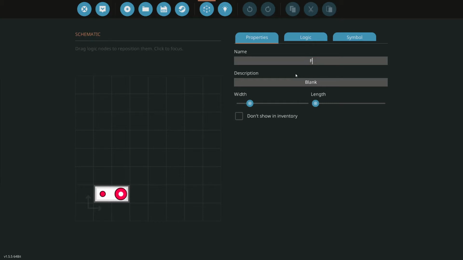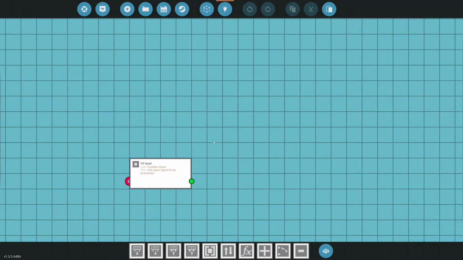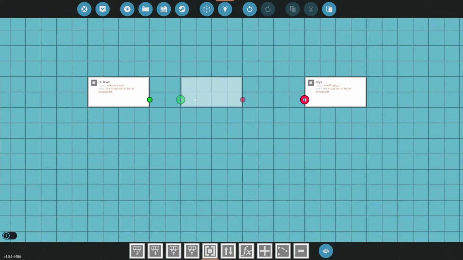Let's see, funnel reset. Okay. All right, and this is going to be an input, rather, a number: volume, fill level. So if the fill level is 0, it will reset the keys.